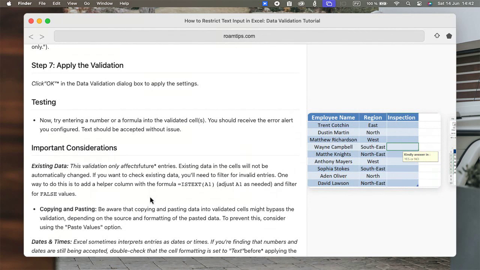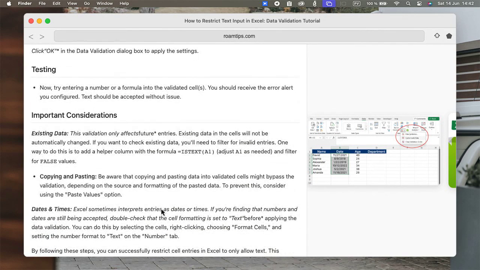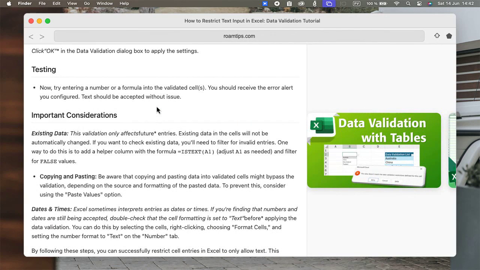Warning gives a warning, but allows the user to continue. Information just informs the user. Let's go with Stop for maximum control. In the title box, you can enter a title for the error message, like Invalid Input. In the error message box, type something helpful like, Only text values are allowed in this cell. Please enter a name or description. Click OK to apply the data validation rule.